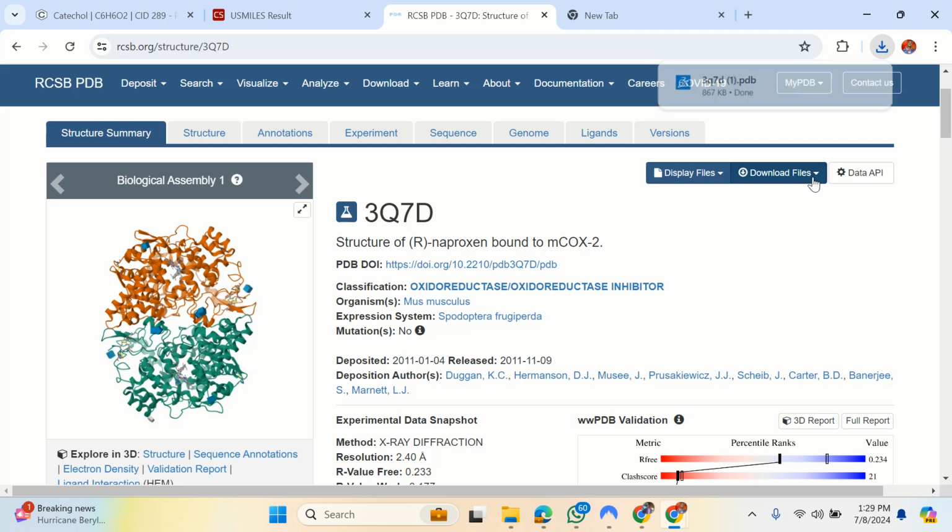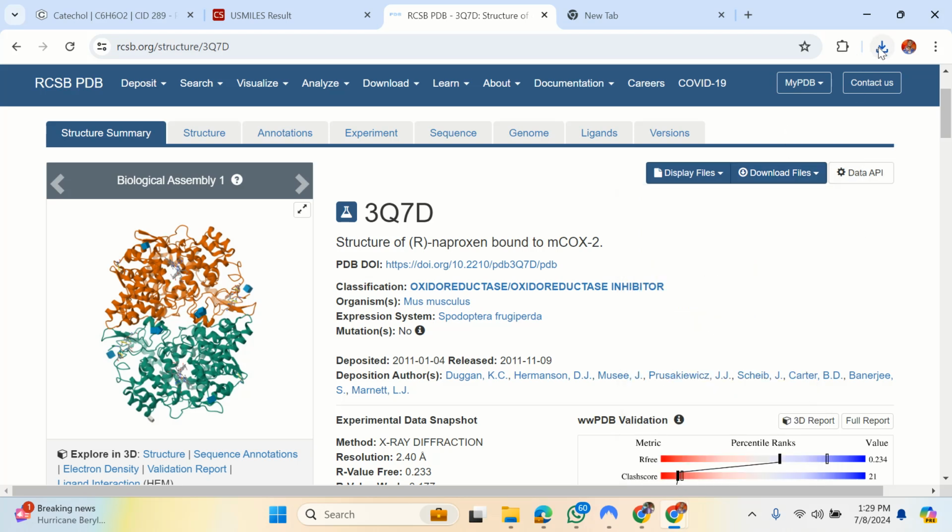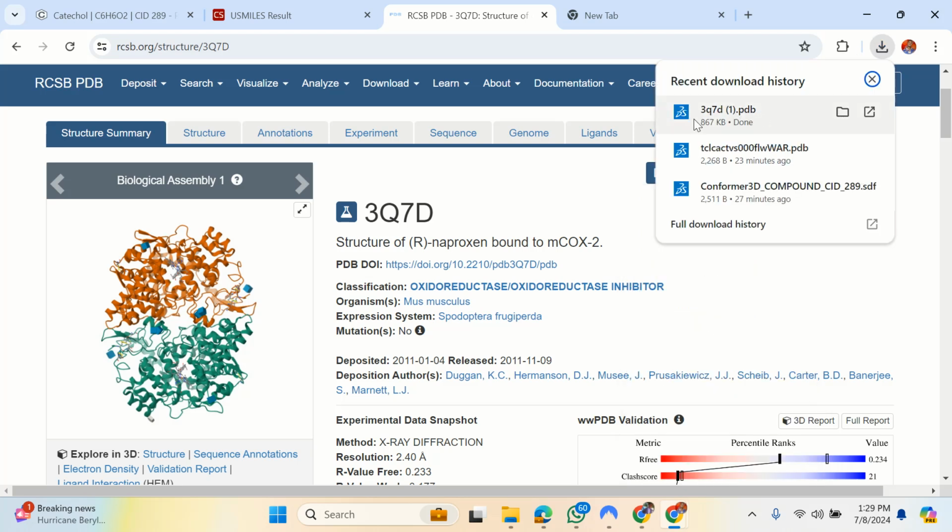The second one, this PDB, but in a GZ file. This GZ is another extension, not just PDB. Even in full PDB, you can still have it. Okay, so we've downloaded it and it has entered here. Can we see that as 3Q7? Yeah, it's in my downloads.